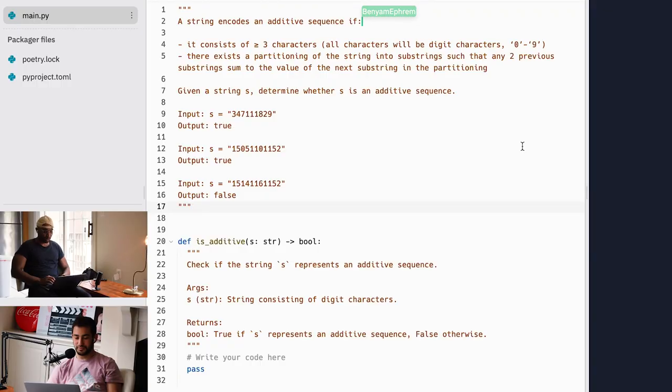Yes, sir. Okay, perfect. Essentially in this problem, we're going to be passed a string as input. For example, we have this string S here. You're just going to have a single input, and we want to determine whether it's an additive sequence.